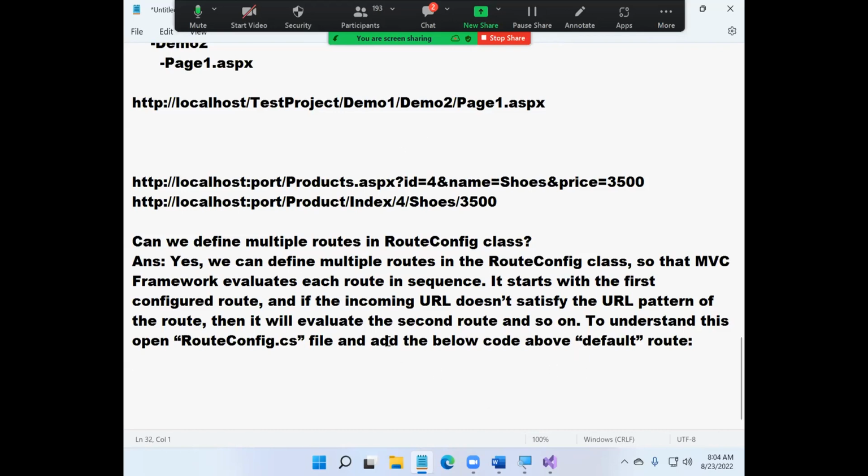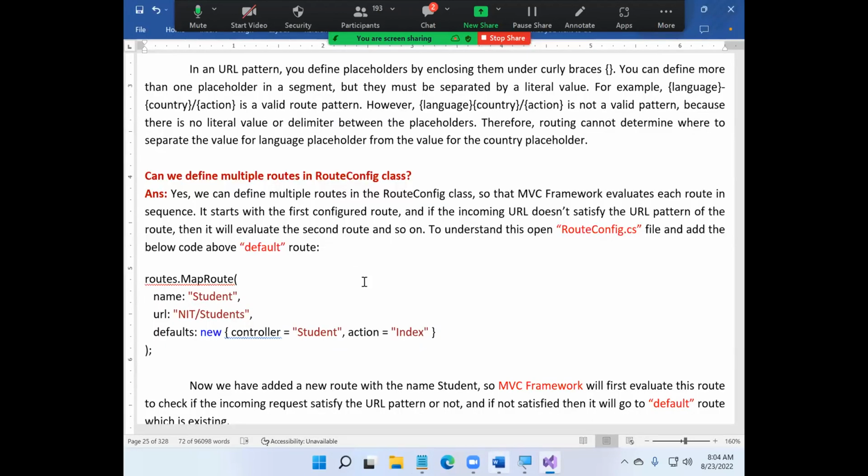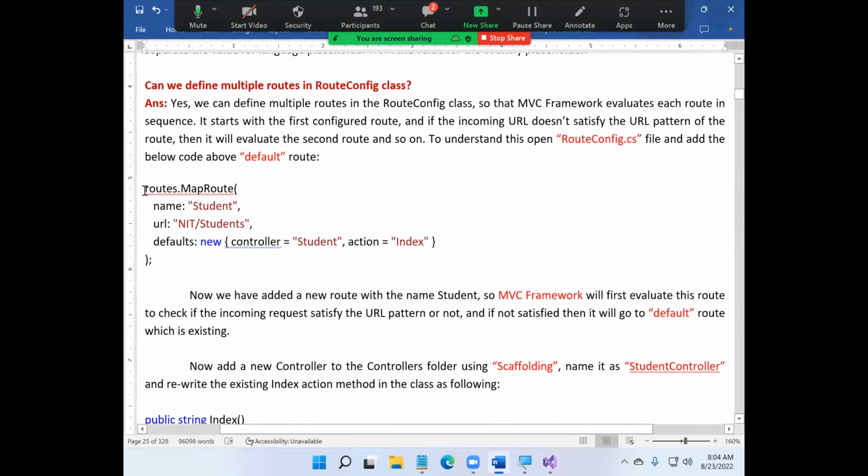I'll show you. If the incoming URL doesn't satisfy the URL pattern of the route, then it will evaluate the second route and so on. To understand this, open the RouteConfig.cs file and add the below code above the default route. So just go there and try to add this code above the default route.